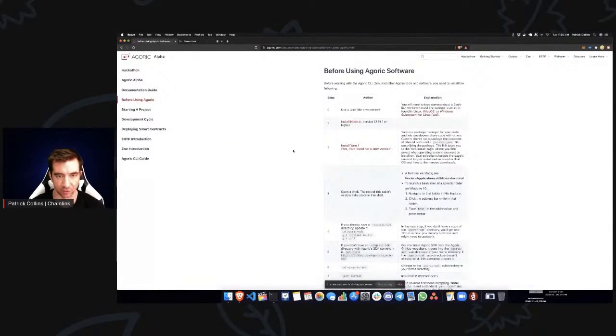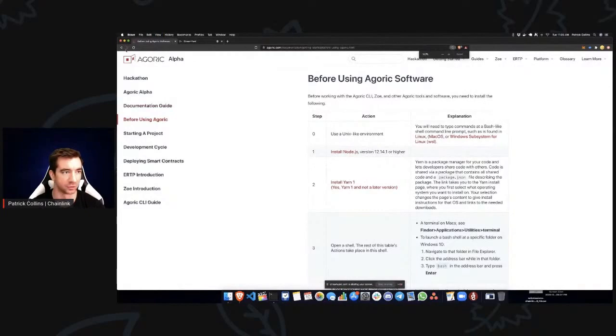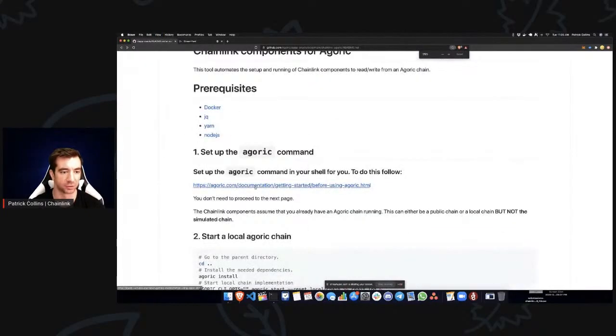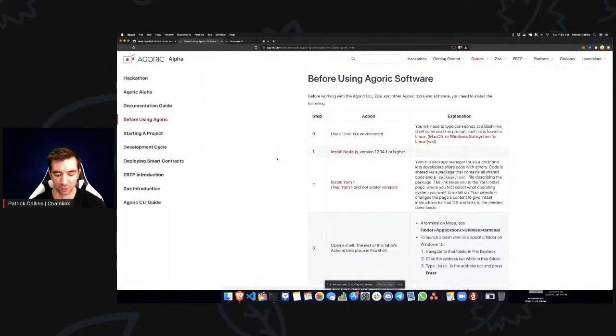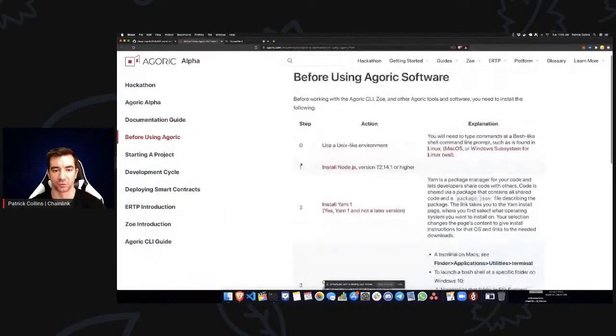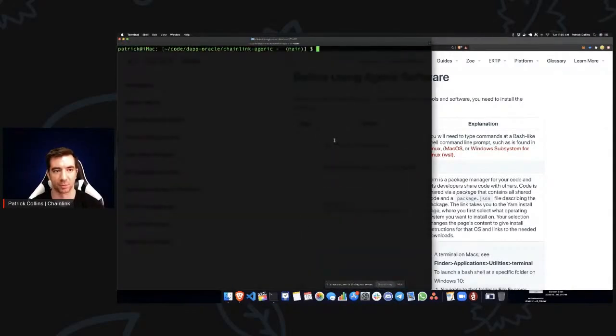So if you haven't, let me zoom in here. Actually, is that going to ruin my zoom for everything? Oh, no, it's not. If you haven't gone through this, take a minute to go through it.